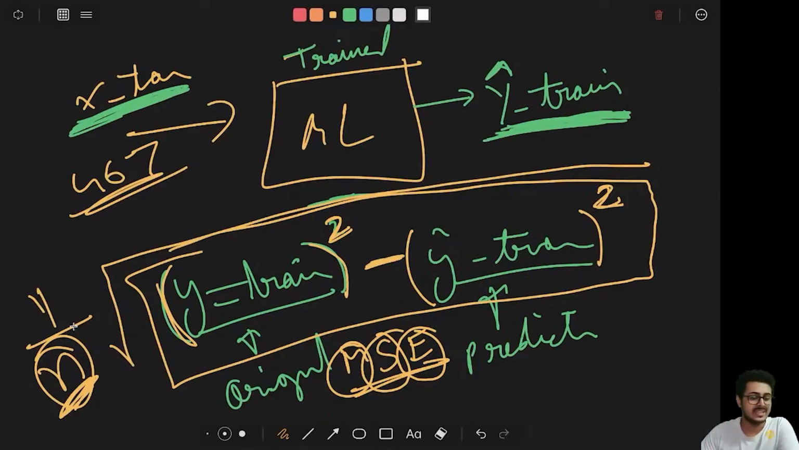What if it turns out to be negative? That's why we are squaring the entire thing, so that we take an absolute value of the same and there are no negative values whatsoever.